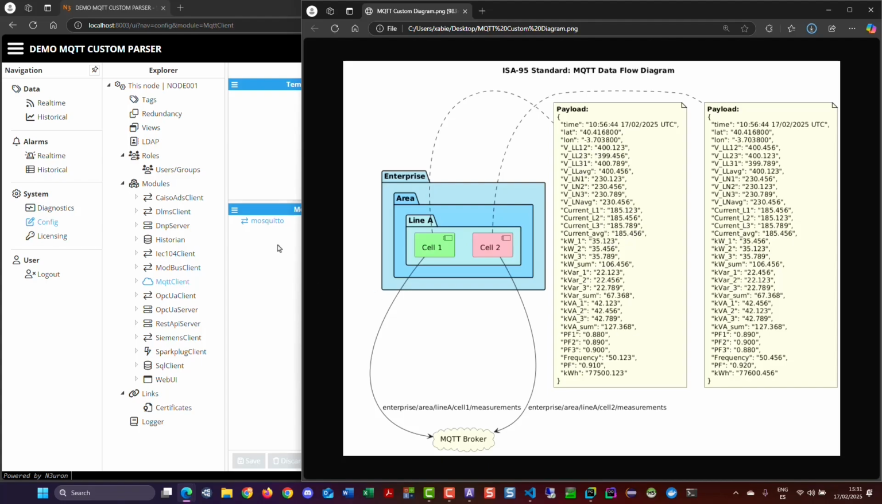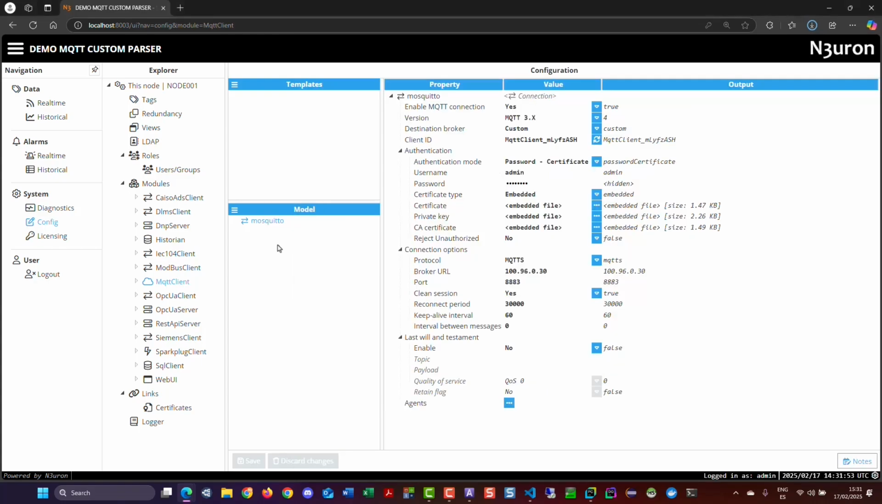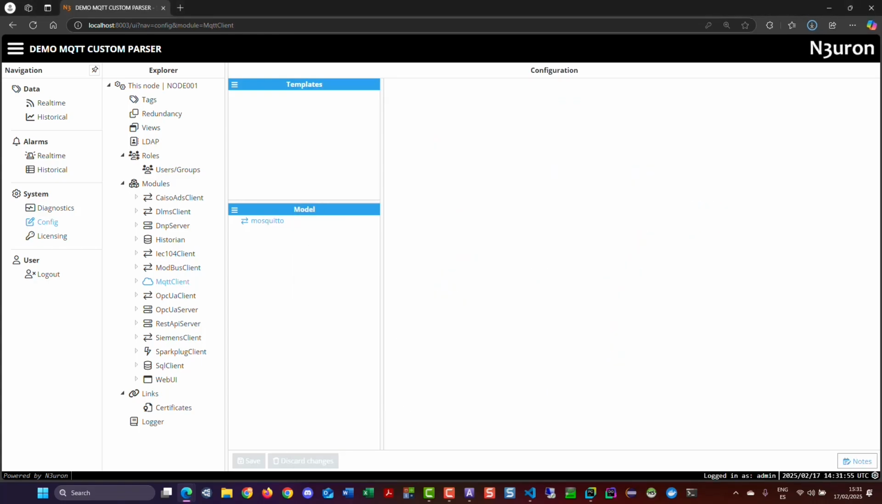To efficiently manage this data, we will use a template to create a reusable MQTT subscriber configuration. This approach simplifies implementation and ensures scalability when adding new measurement points. Let's start by creating the template.